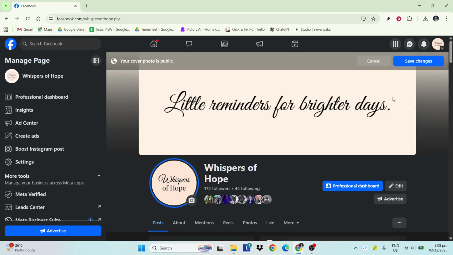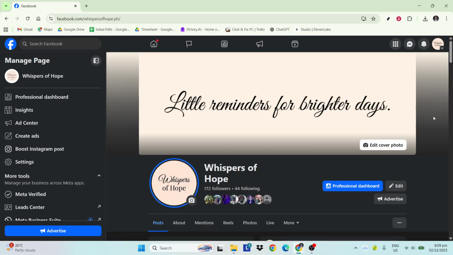When you're happy with the preview, click Save Changes. If you don't save, your page won't update, so be sure to confirm before navigating away. After saving, your new cover photo will appear at the top of your page. If you don't see it right away, give the page a quick refresh.